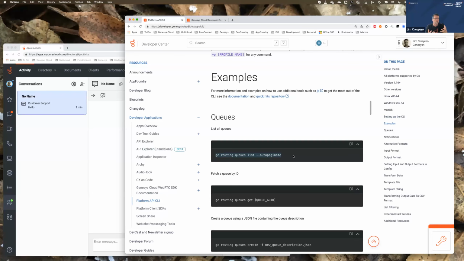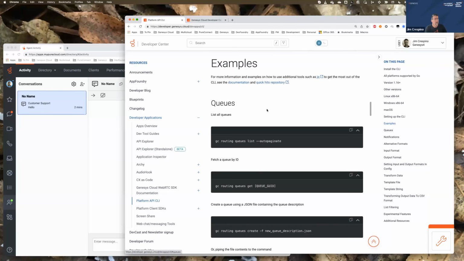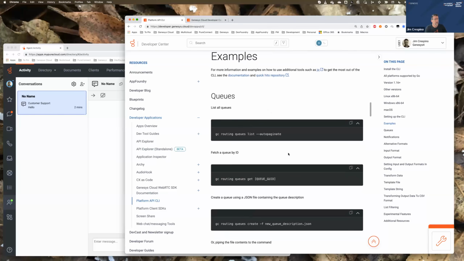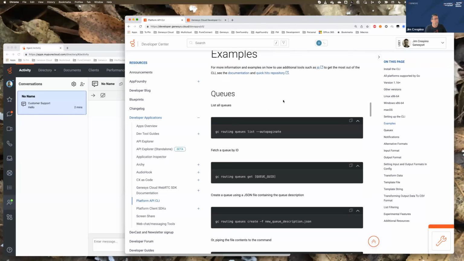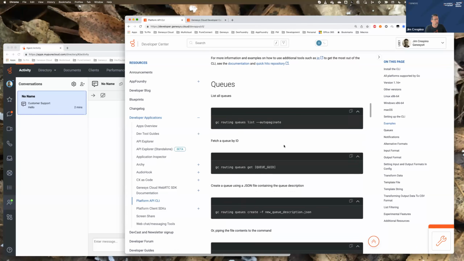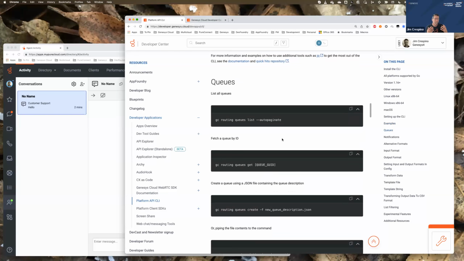So you can really write some powerful scripts at the command line to do work for you against your Genesys Cloud org, or if you've got to get data out of your org quickly, like into a CSV file, and get that to one of the business units. The CLI is really powerful for that. We've had people use this in PowerShell a lot on Windows. You can use it on Bash and Linux. You can really do some awesome things.